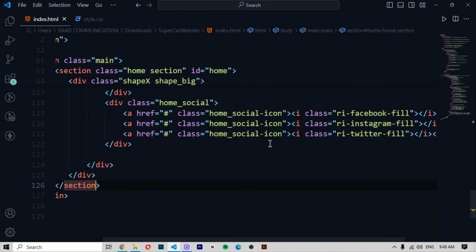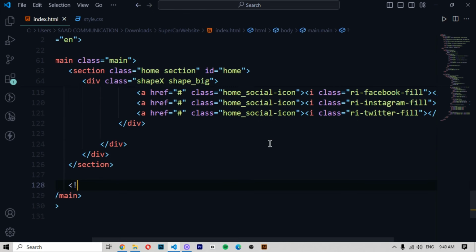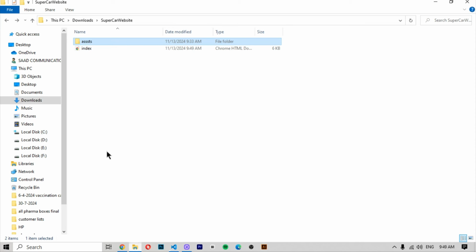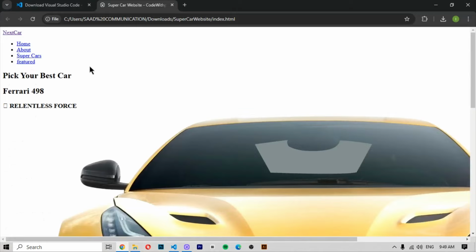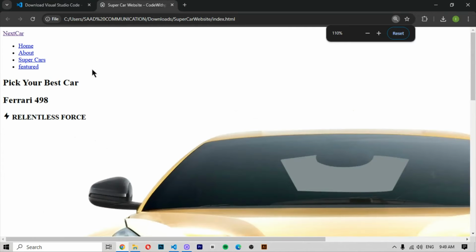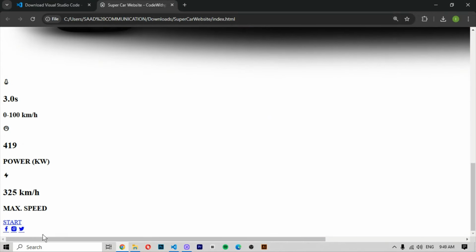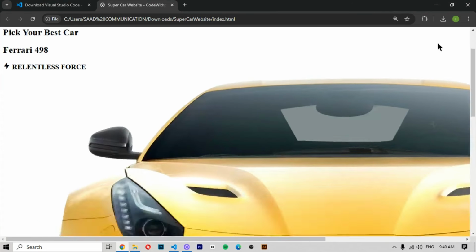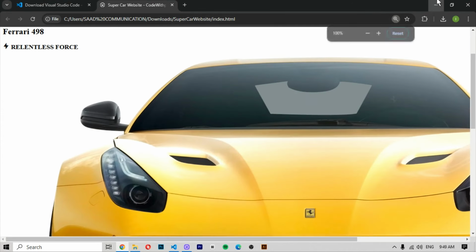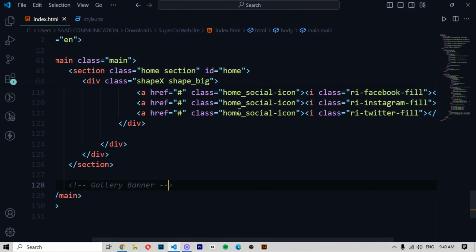From here, now that this section has ended, we define a gallery banner. But first of all, let me show you what we have built till here. Here you can see it, we have built our home page very successfully. Now let's come here and make a gallery page.